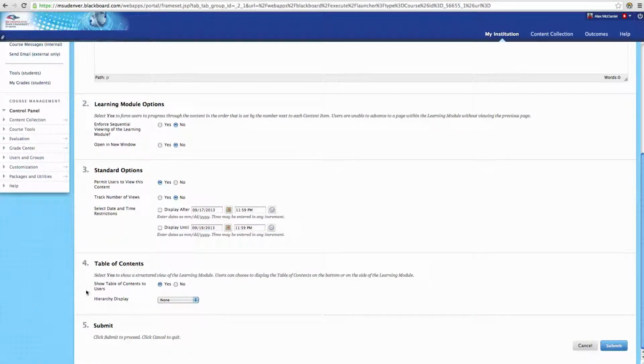I mentioned before the table of content. This is where you can add that right here. Do you want it to display, yes or no? And really, one of the benefits of a learning module is to have that there. And then you can choose the kind of hierarchy. Is it going to be letters, mixed, numbers, none? And this will determine, is it going to be kind of like a bulleted list? Is it going to be numbered, lettered? And this is where you can make those choices here. When you're all done, you click Submit.